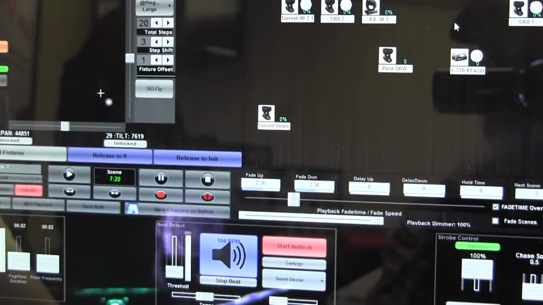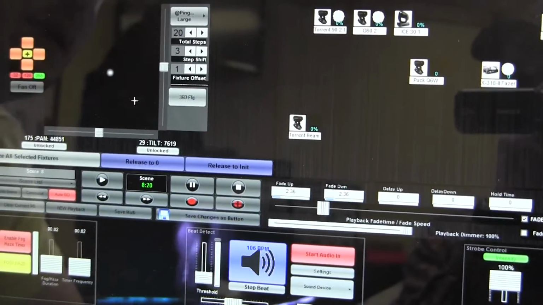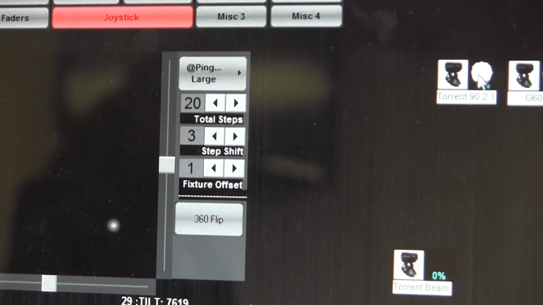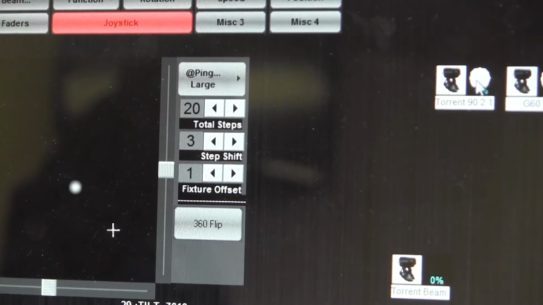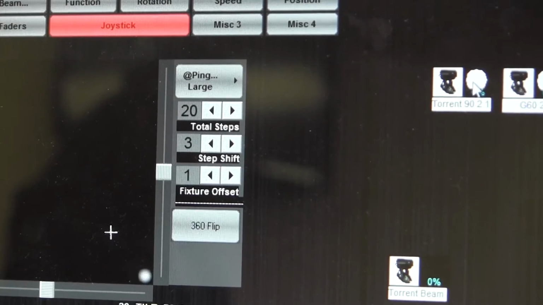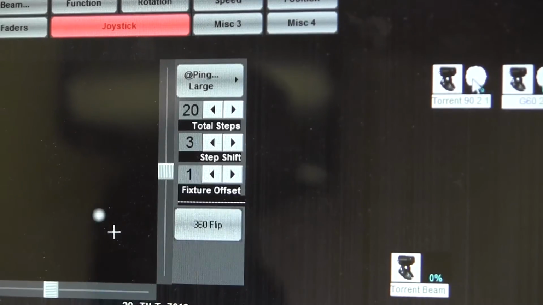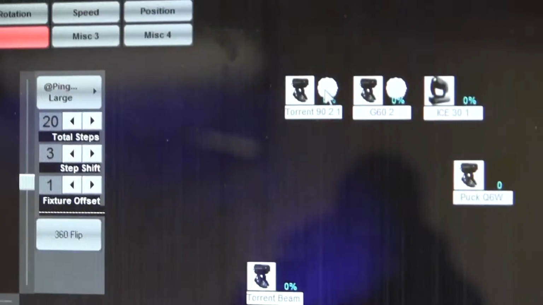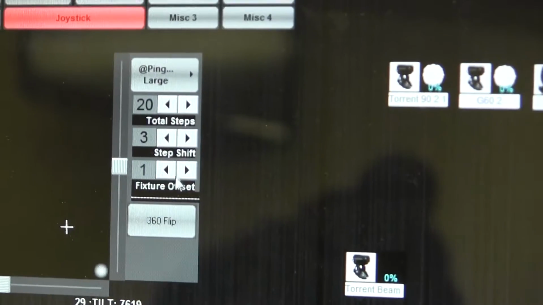And if I had more than one fixture patched here that I brought along, if you see the step shift and fixture offset, what that allows you to do is if you select more than one fixture and create a movement macro, you can change the relative position of each fixture against itself. So you can do things like can-can effects where one fixture moves and the next and the next and the next. Super easy. Kind of that wave effect, yep, with the moving wave heads. Yeah. Exactly.